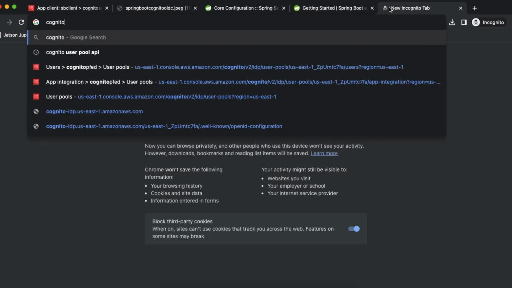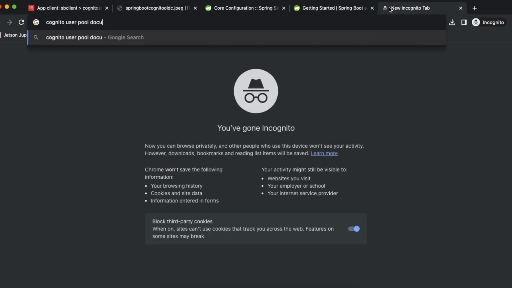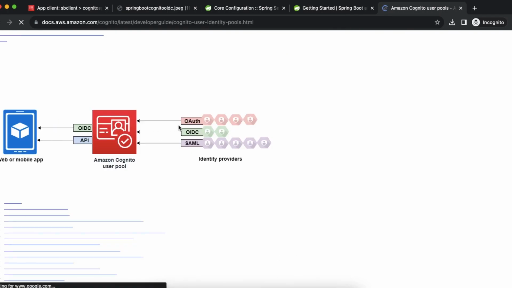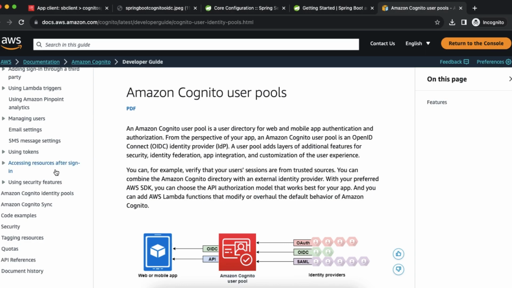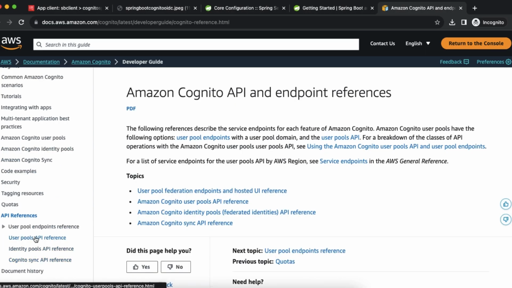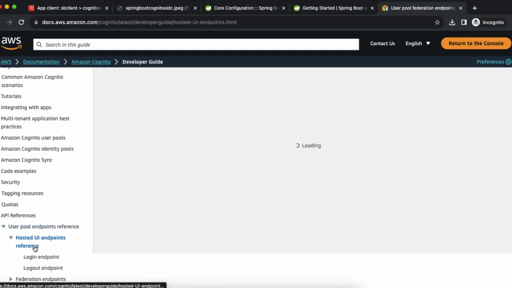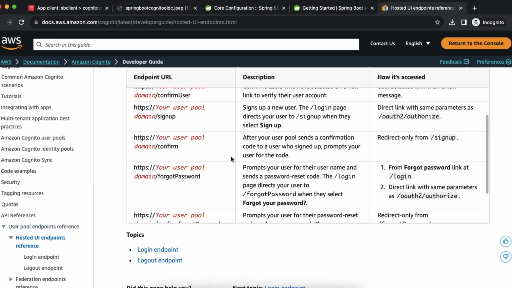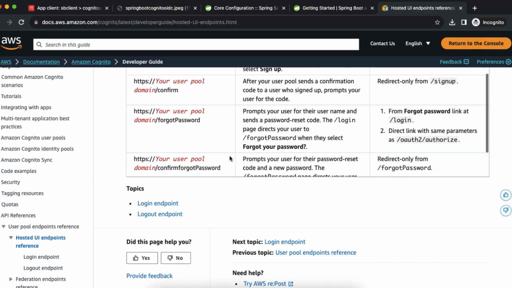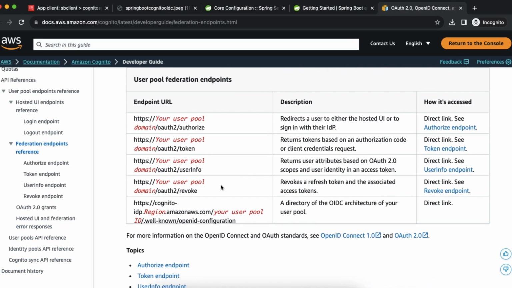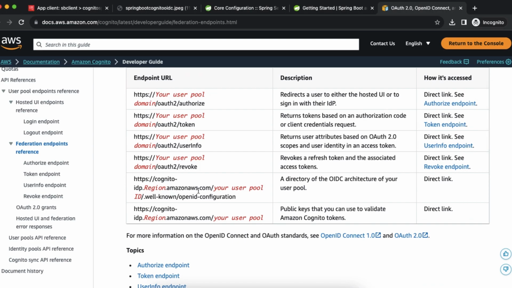So go to the Cognito user pool documentation and go to this documentation. If you scroll down, there is an API reference, and there's a user pool endpoints reference and hosted UI endpoints. And here, you should find, okay, maybe it's in the federation endpoints reference. Yeah, here you should see the OpenID configuration URL for your Cognito user pool.